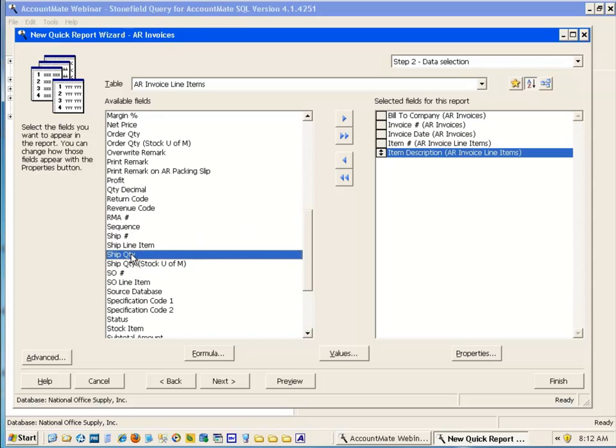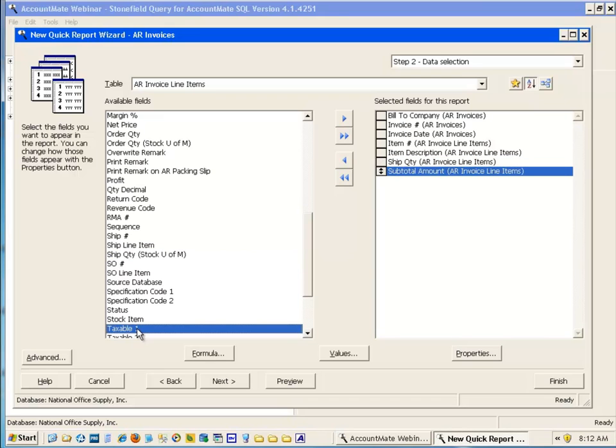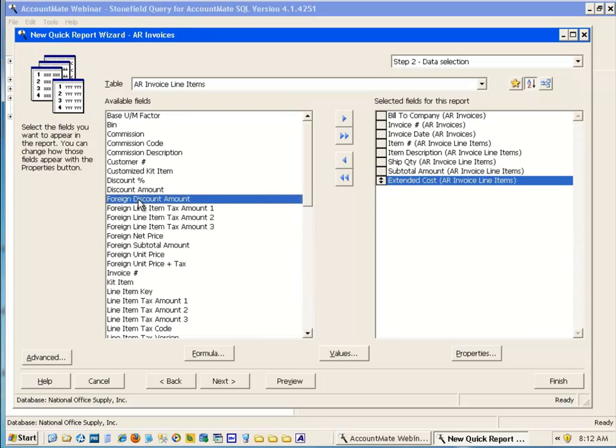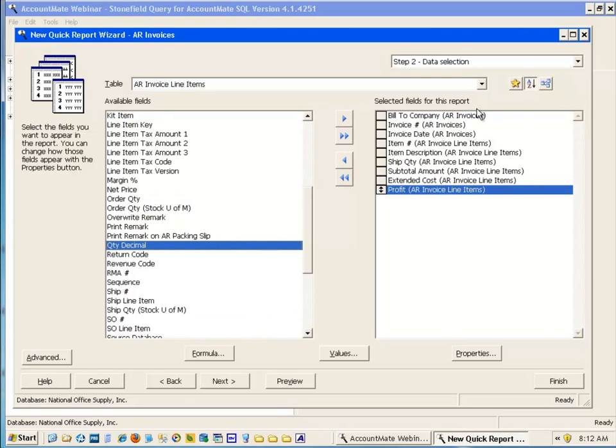I'm going to grab my shipping quantity, my subtotal amount, back up to my extended cost, and then also I want to see my profit. Now I've added fields to the report. I'm going to go ahead and just hit preview.